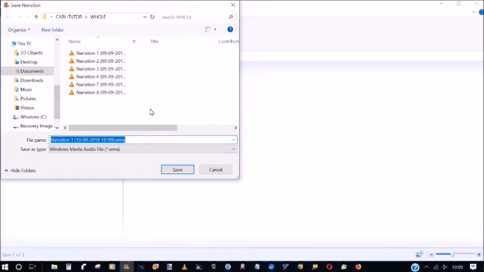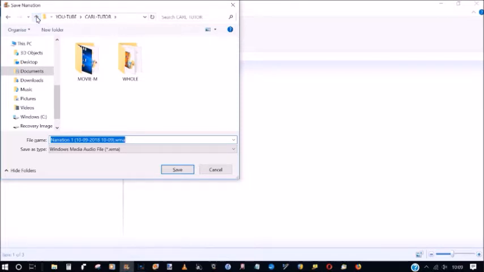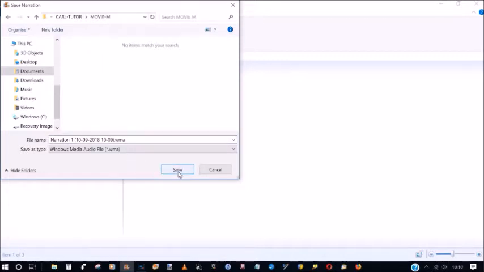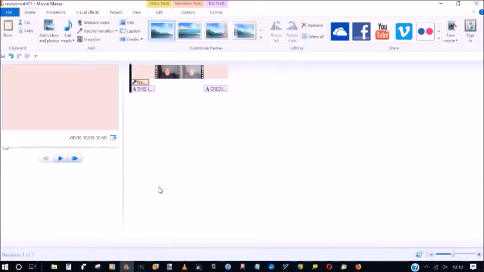Now, here's what you've got to be careful of. It wants to save it, and it's trying to save it in the wrong folder. That's where I got lost before. So you've got to go up and find your movie folder, find the movie folder, and then just click save. And it's done. Now when I do it, you listen.